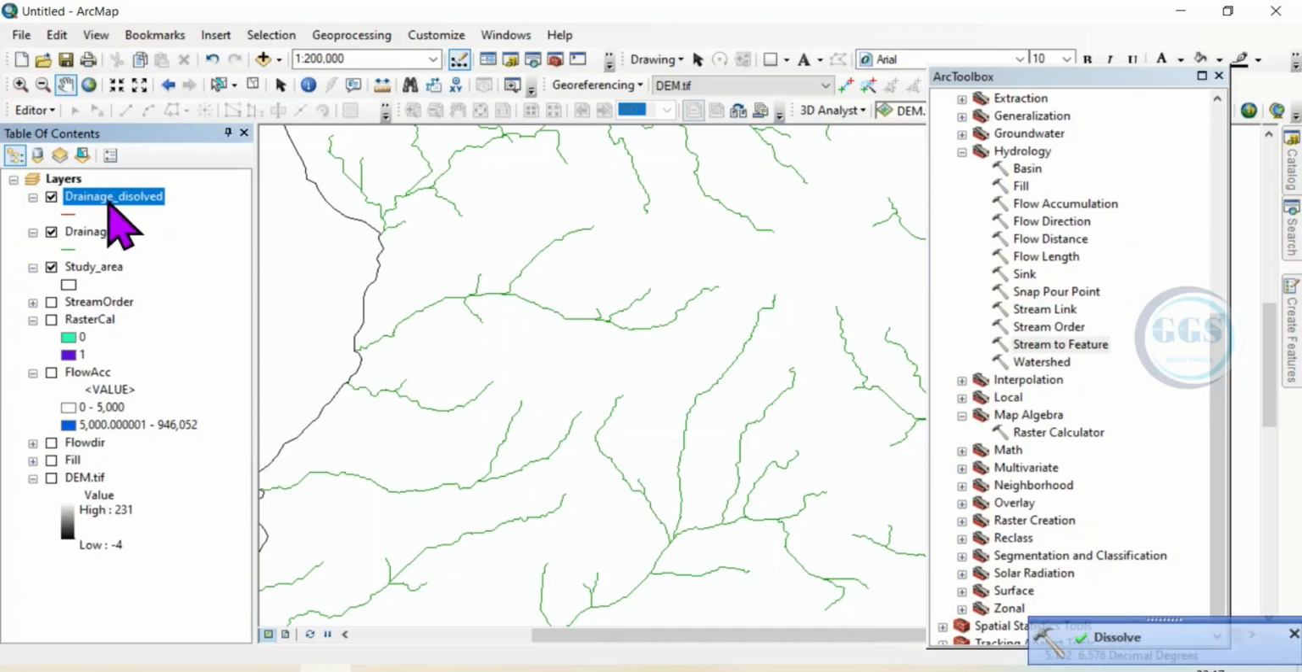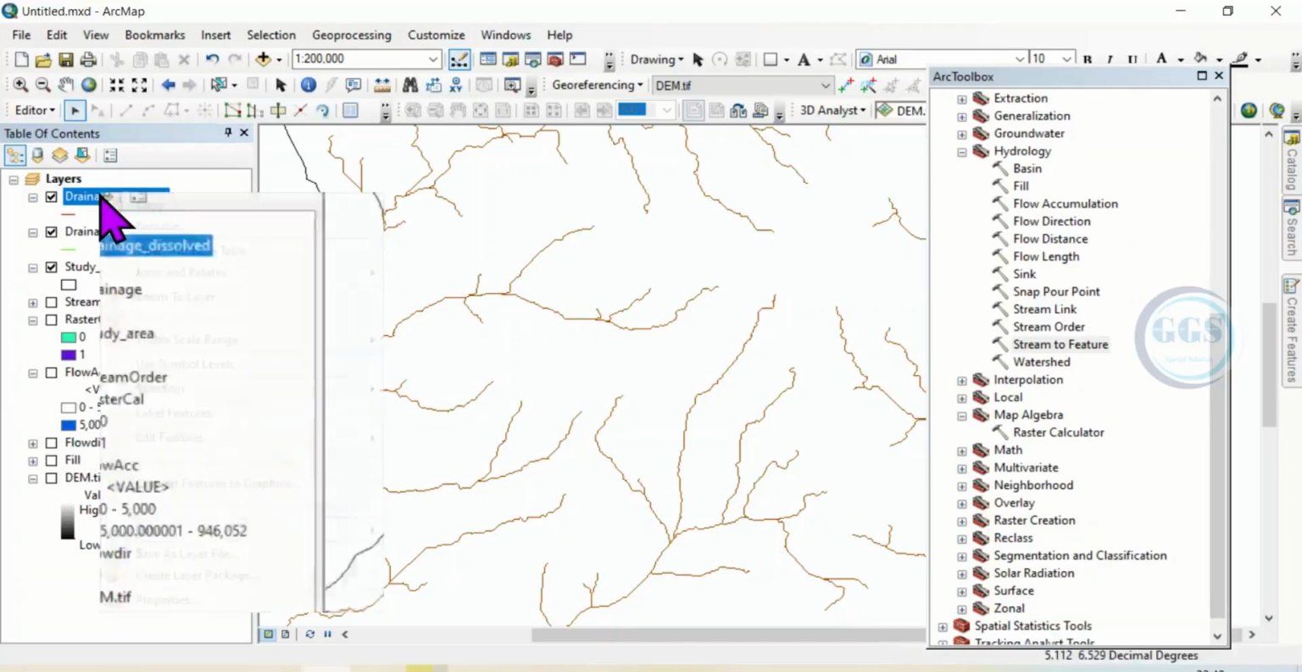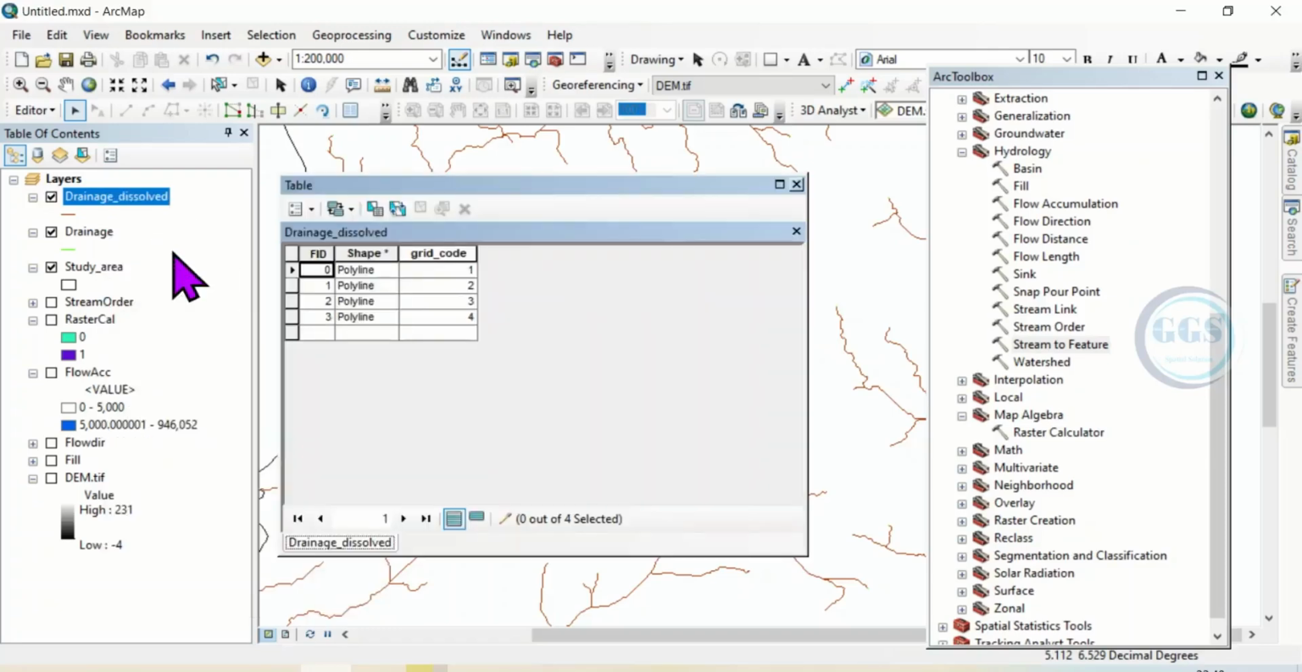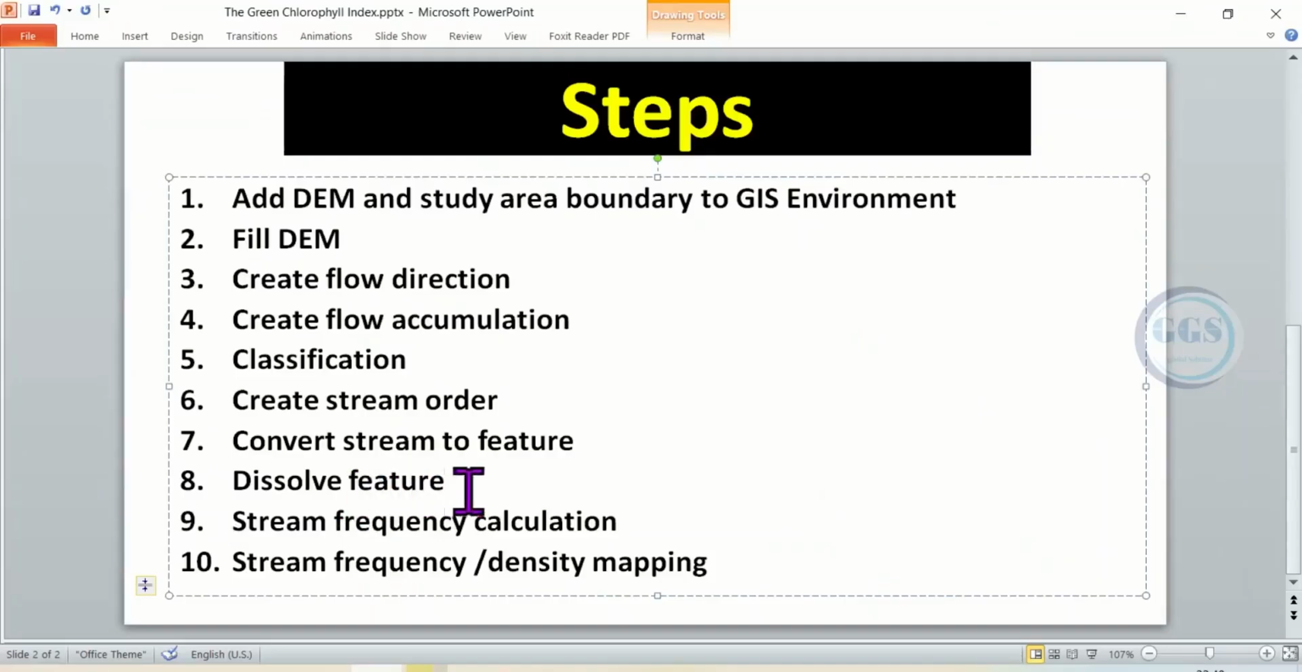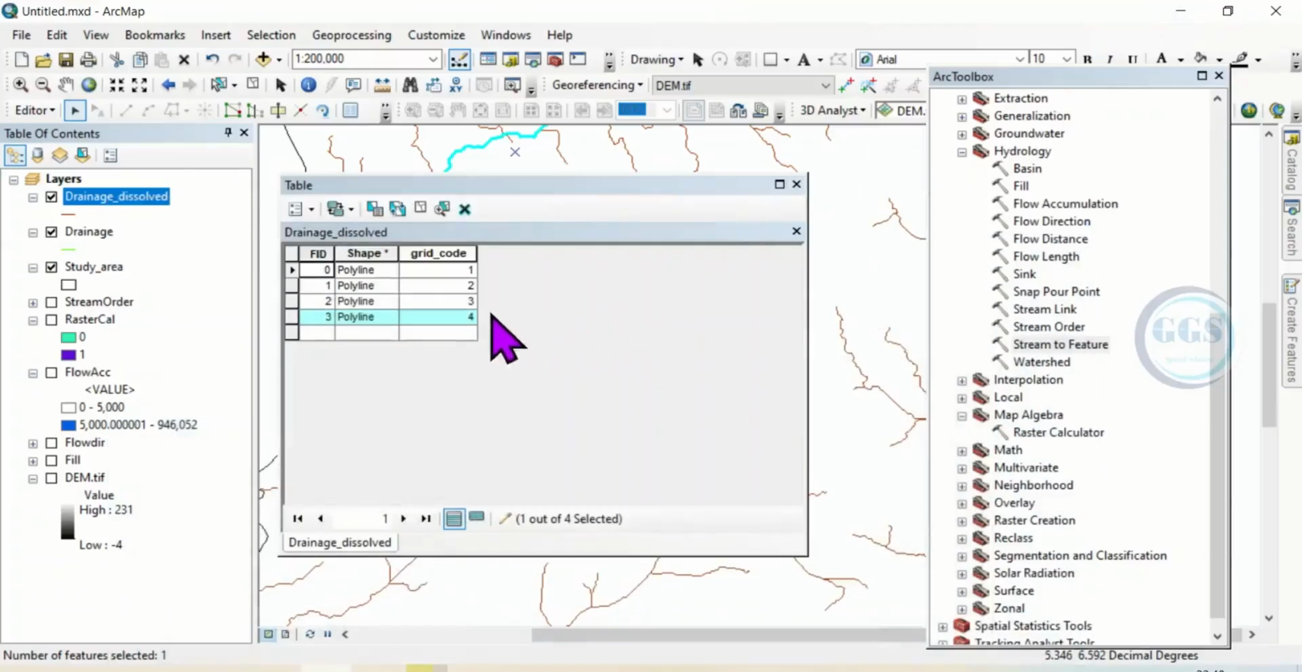Yes, it is done. Now you can see our drainage dissolve. If I right click it and open the attributes table, you can see that all stream order 1 has been merged together into a single feature. Likewise, stream order 2, stream order 3, and stream order 4. Now the next thing we need to do after we have dissolved the feature like this is stream frequency calculation. So to do that, here we are going to calculate stream frequency, and to do that we have to add another field.